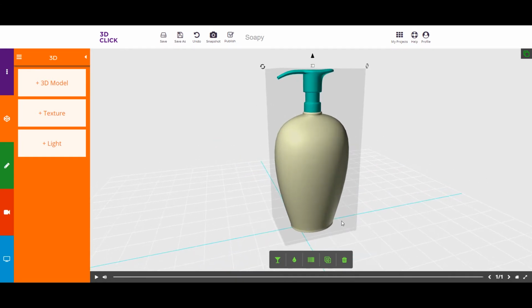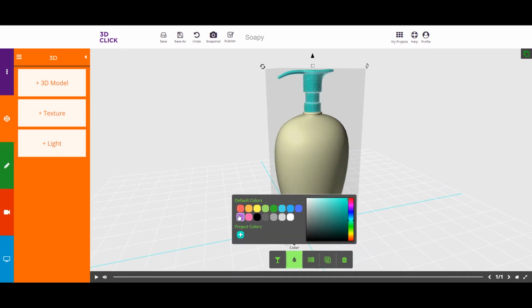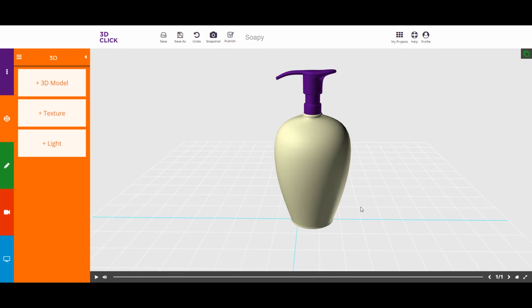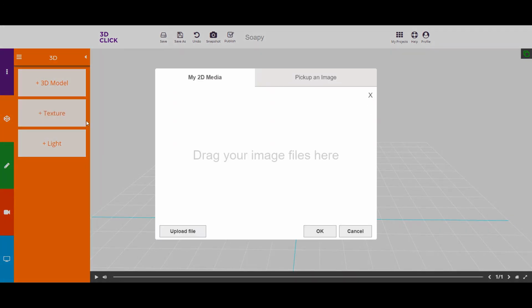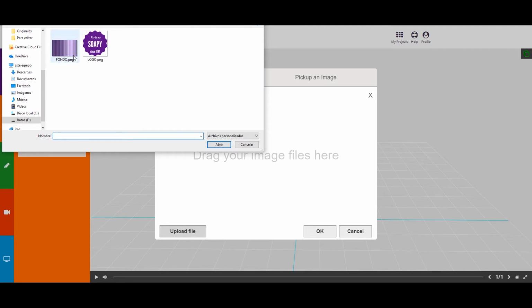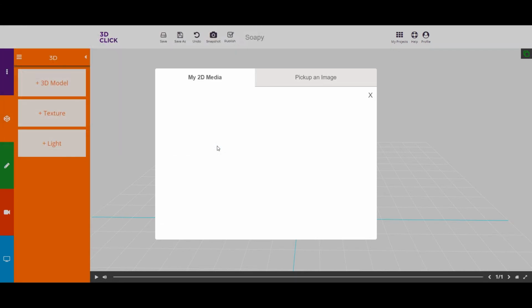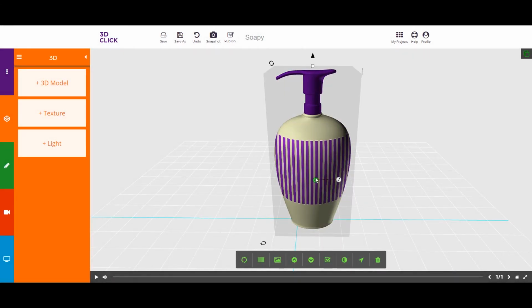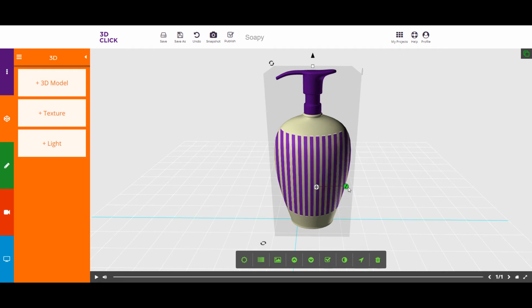Now I can change the colour by just double clicking the face that I want to customise and choose a colour from the palette at the bottom. Alright, now it's time to really make it my own. So click Add Texture and then I can upload my company's graphics. I'll drop that onto the package and adjust the position with the small cog icon.